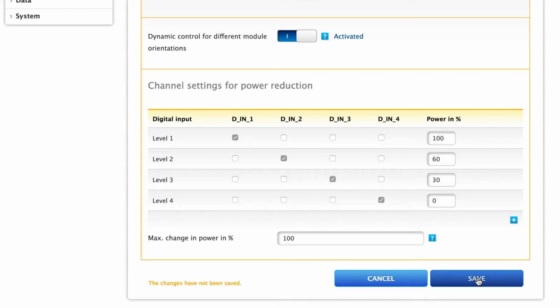As soon as the whole thing is configured, we can enter the maximum change in power as a percentage below. 100% means that the incoming command is immediately sent to the inverters. If the energy supplier sends the command from 100% full supply to 0% reduction, the 0% command is sent directly with a 100% change in power.